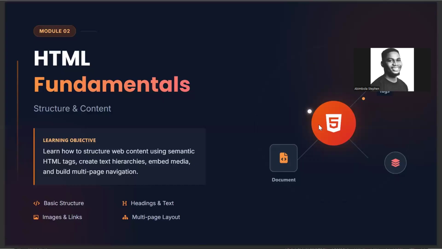So we're going to be moving on to learning the semantics, the HTML tags and hierarchies, media, and how to build a multi-page navigation in this module. So let's get right onto it. We're going to be writing some code today, right? Just to get our hands dirty, right?